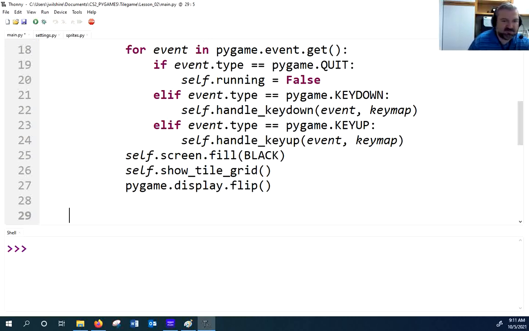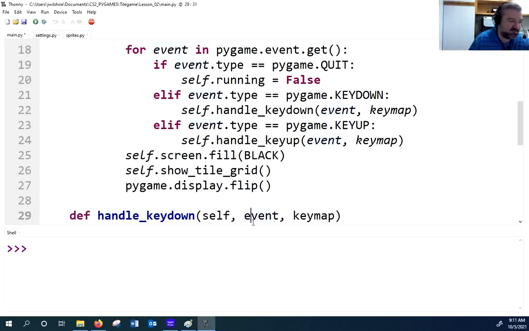All right, so let's do the handle key down. And that needs a reference to itself, which is when we say self.keyDown, that word self goes right there. Then it needs something to store the event we send it and the key map we send it. I can just use the same words, but I could also change these variable names. Whether I change them or not, this event is going to be stored there and this key map is going to be stored there.